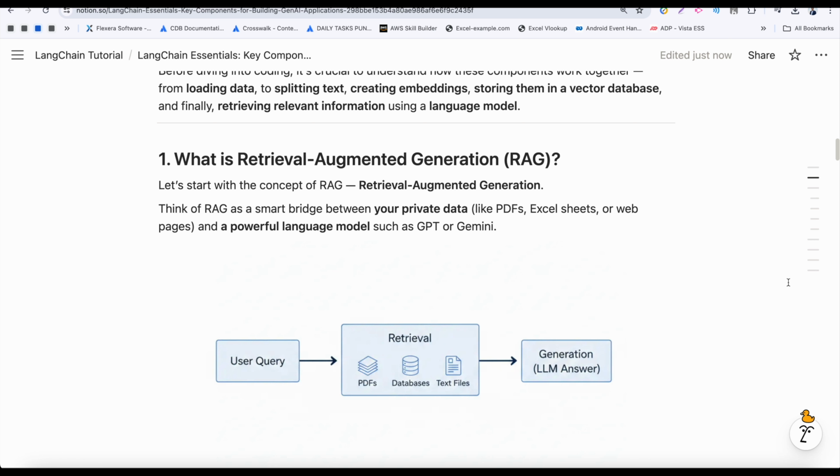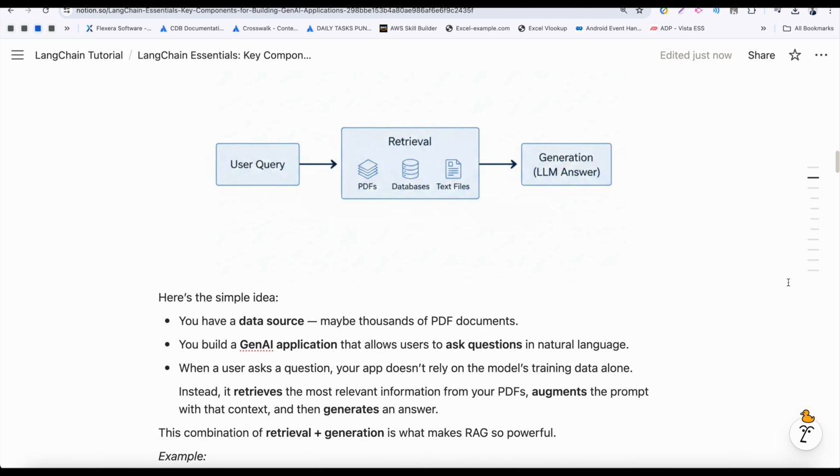Let's understand what Retrieval-Augmented Generation is, also called RAG. Let's start with the concept of RAG. Think of RAG as a smart bridge between your private data like PDFs, Excel sheets, or web pages and powerful language models such as GPT or Gemini. So here's the simple idea. You have a data source, maybe thousands of PDF documents. You build a GenAI application that allows users to ask questions in natural language.